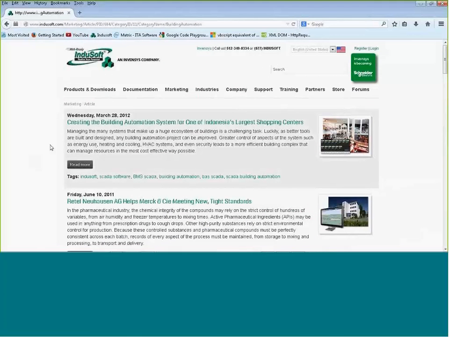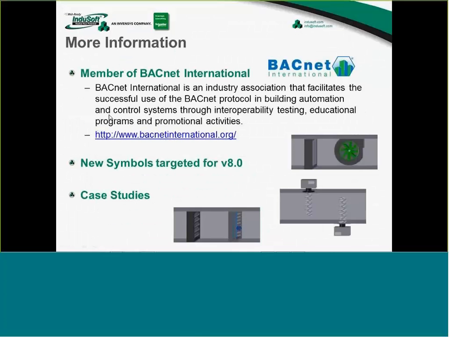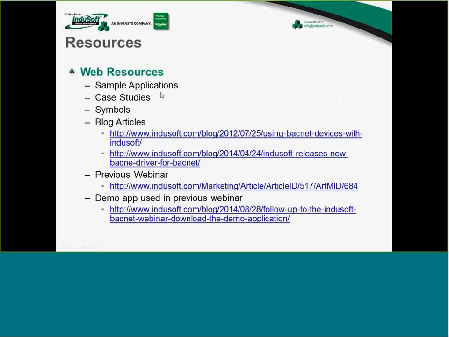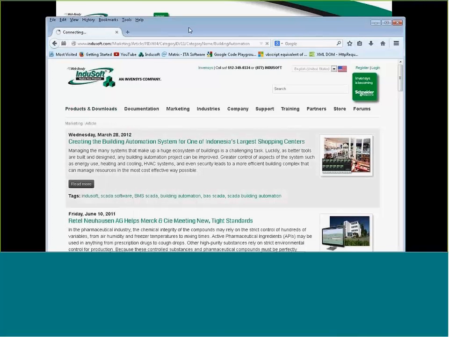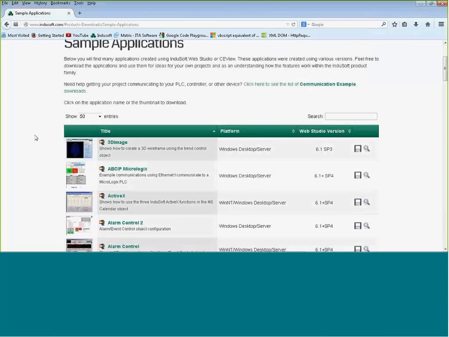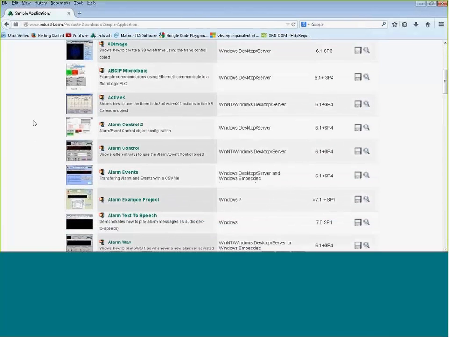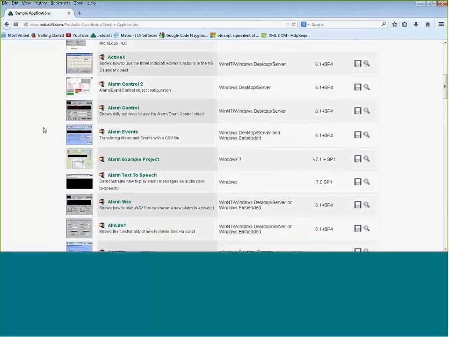Maybe you'll find something that helps somebody else and never realized how you could use InduSoft to help solve a particular problem that you're working on. So take a look at those. I mentioned case studies, but we also have, bring the website back into view here, under products and downloads, sample applications. We have a lot of different sample applications for a few different features within InduSoft Web Studio.